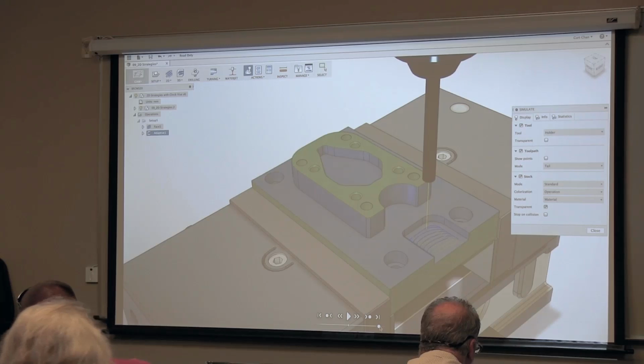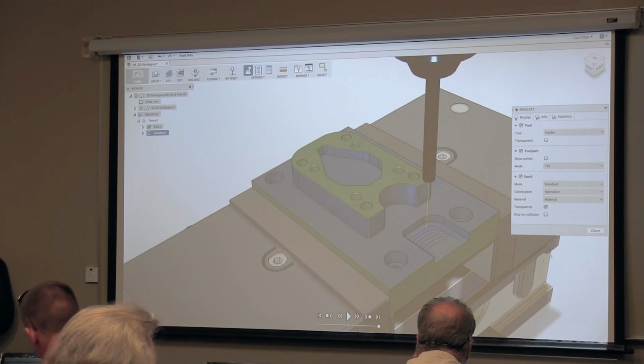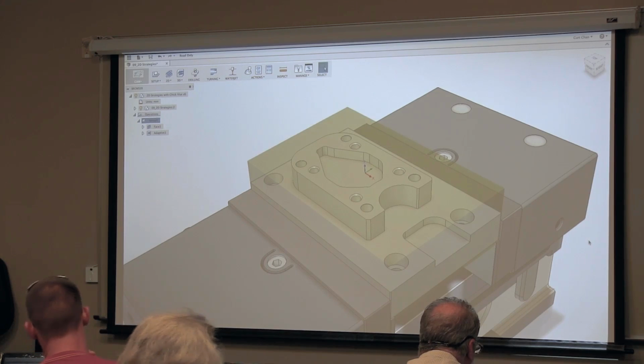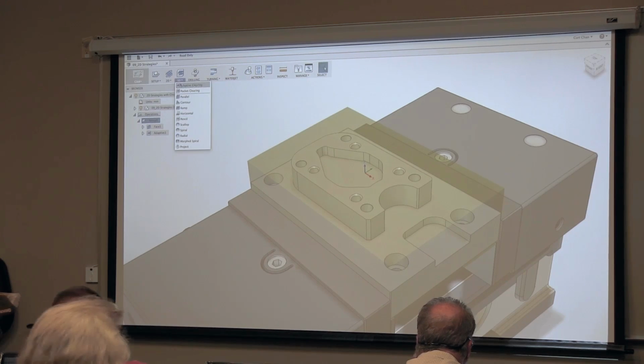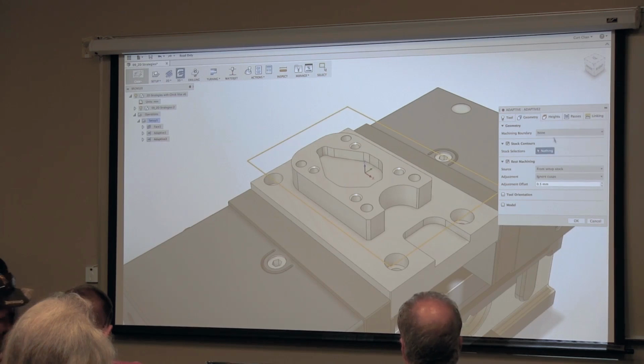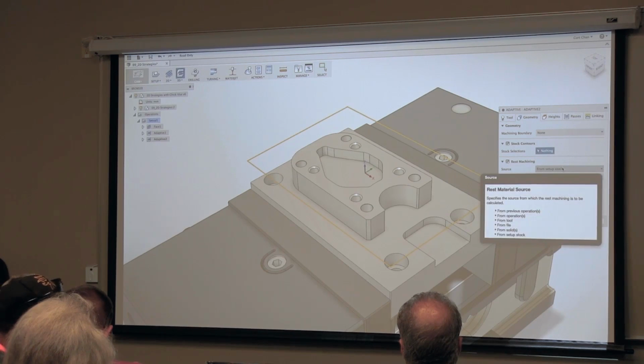Correct, correct. And speaking of that, let's say I wanted to do rest machining. I'd do this same approach of going through and doing adaptive. But under geometry, where it has rest machining, I would say from previous operation.